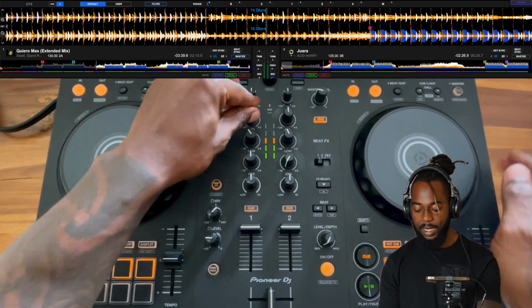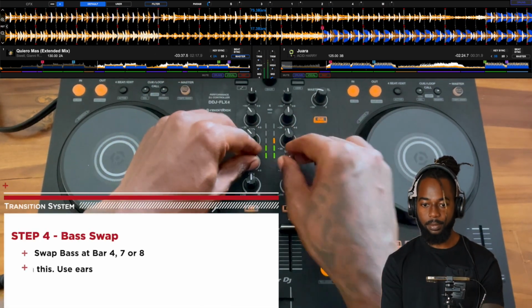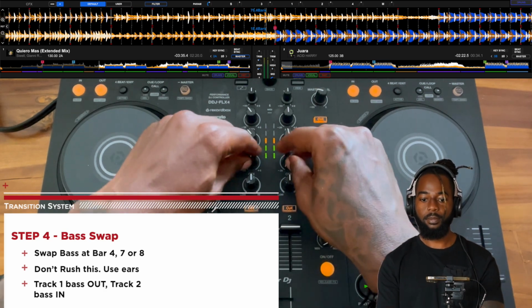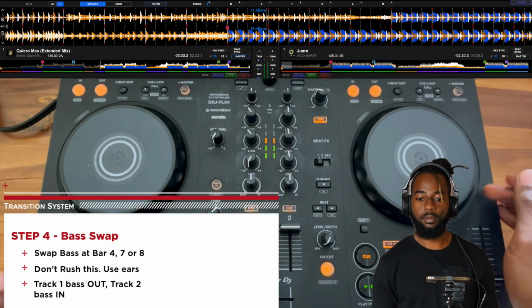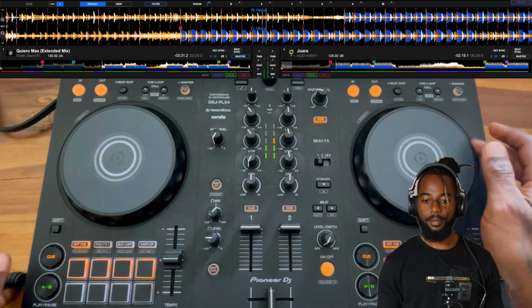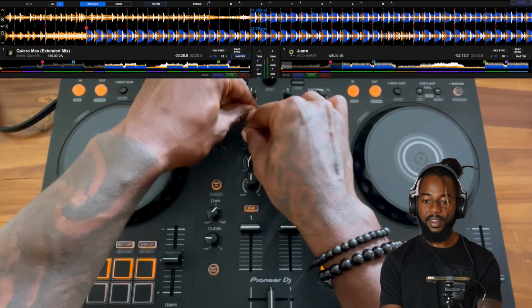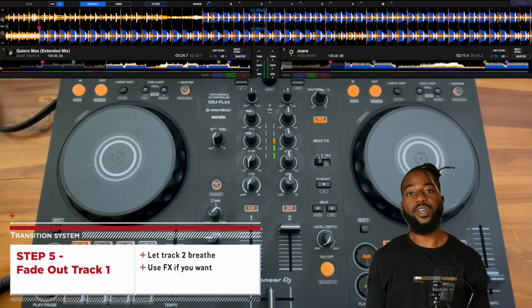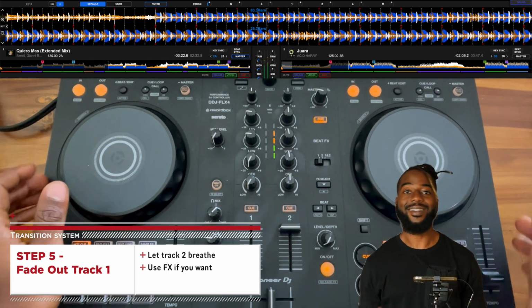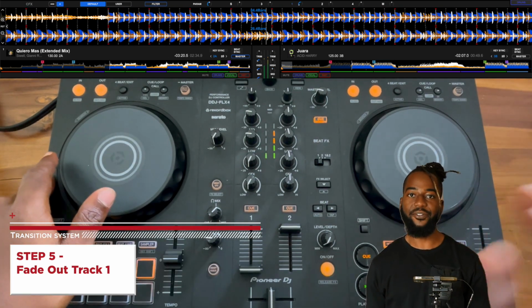And now step 4, bass swap. Make sure we're still beat matched. And finally, step 5, fade out that first track. Now we can just let track 2 breathe. This is clean, confident, and works every time.